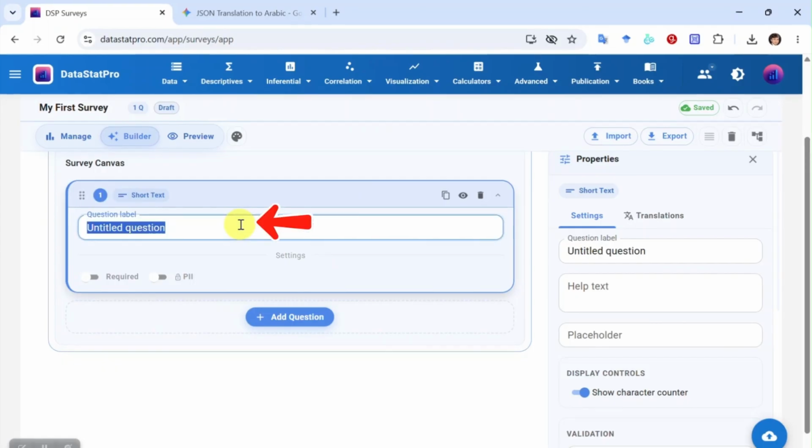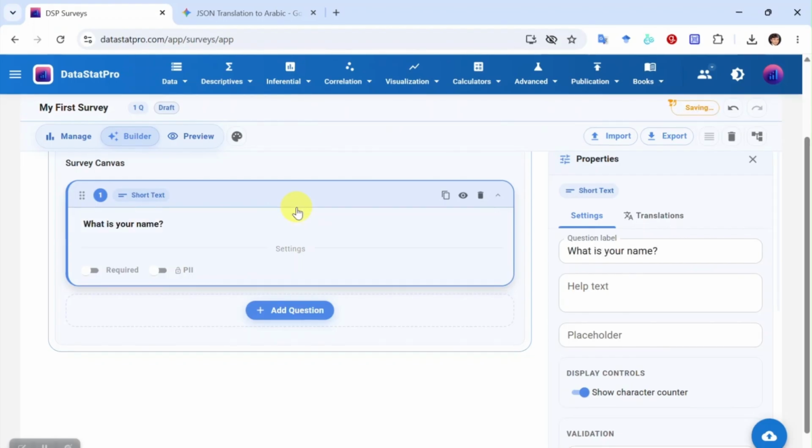Let's start with the first simple question type, short text. You can edit the field directly from the survey canvas. Double-click to activate text editing and write the question, such as, "What is your name?" or use the right-hand properties panel.